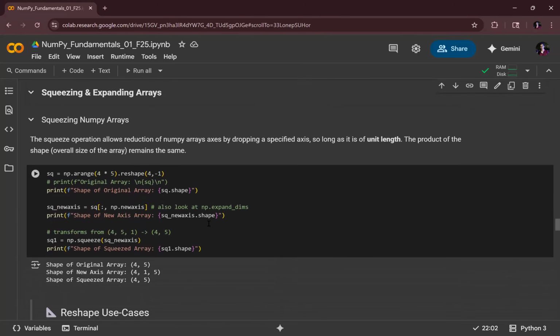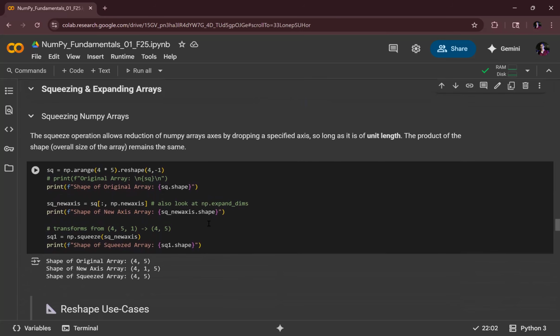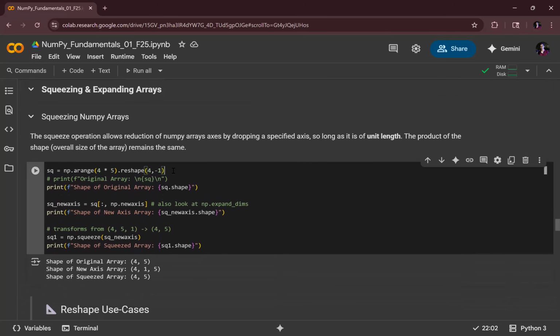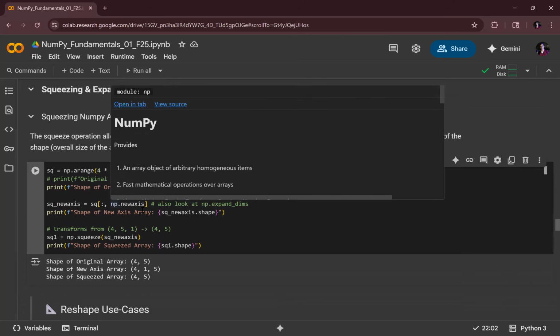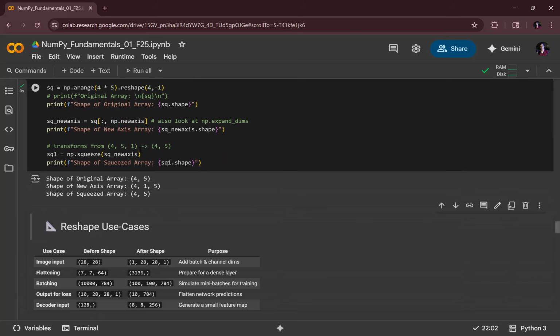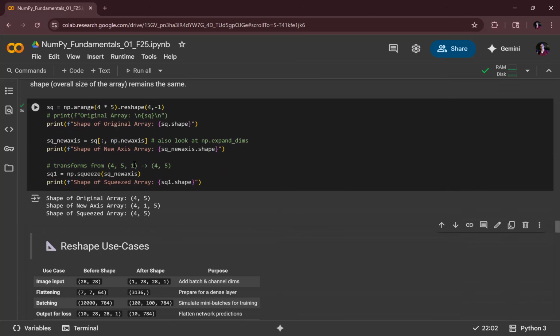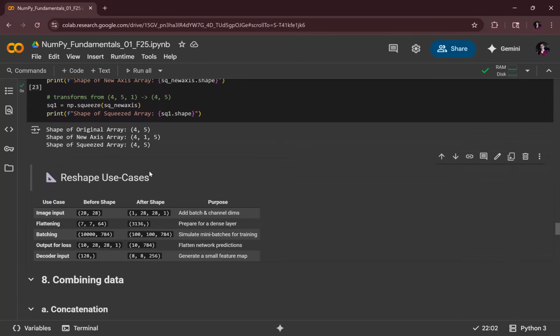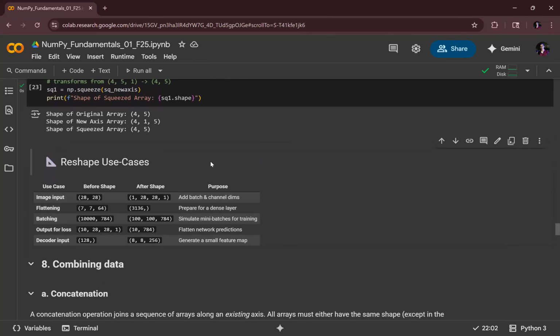Squeezing and expanding arrays is also something that you might do a lot of in this course. So again, we will initialize a dummy NumPy array. We can add a new axis as follows by doing np.newaxis wherever we want our new axis to be placed. And we can also squeeze our array, which basically removes the dimension that has dimensionality of 1. Reshaping has several use cases, be it flattening, patching, sequential input, or image inputs.